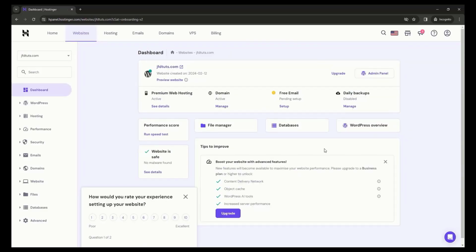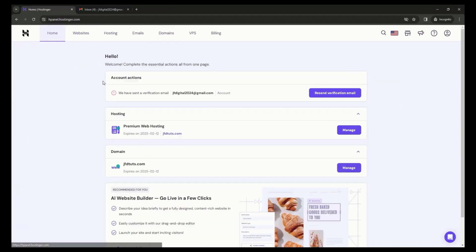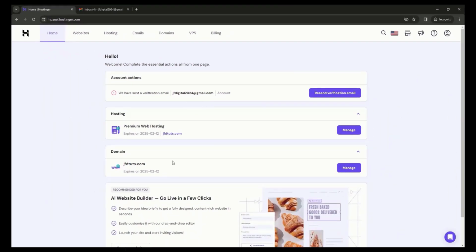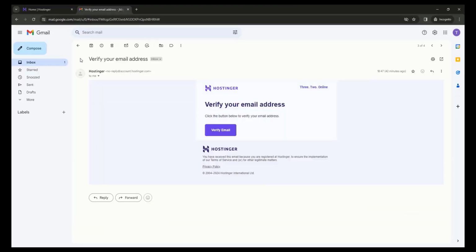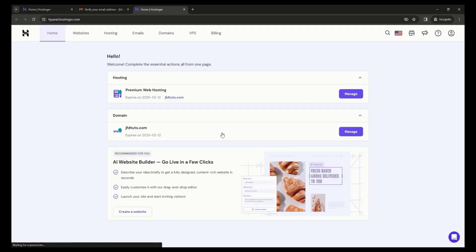And right now, we're at the control panel of Hostinger. From here, if we go into the Home tab, you'll see in the account actions, it's saying we have sent a verification email to your Gmail account. So let's check our email. You'll find an email in your inbox called verify your email address. Now from here, we'll simply click on this verify email. Now it will take you back to the Hostinger control panel with the email address confirmed.